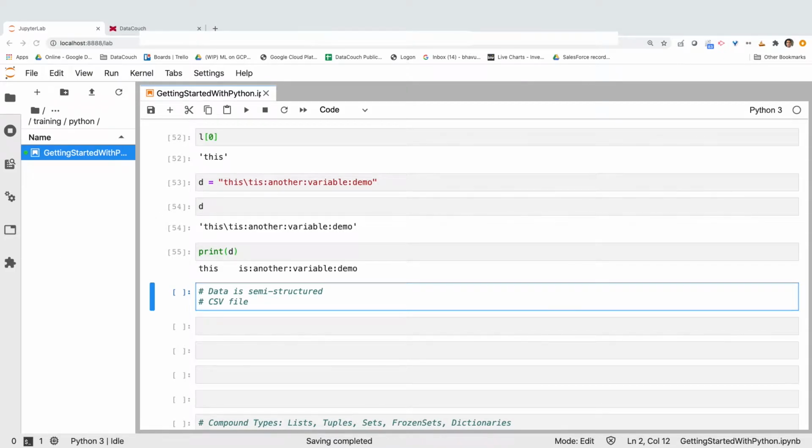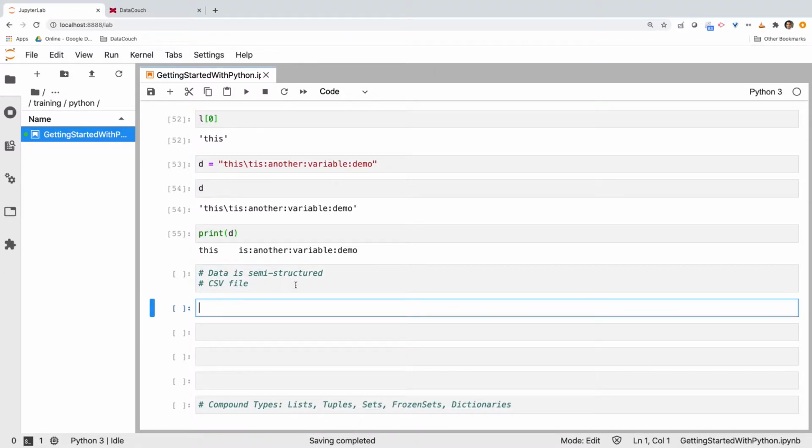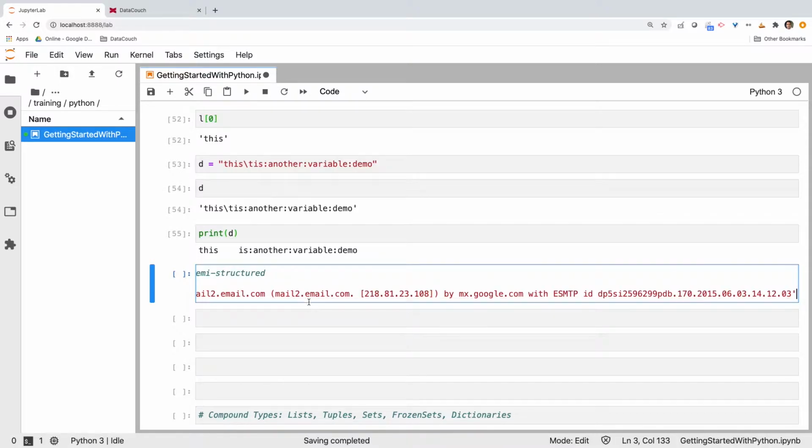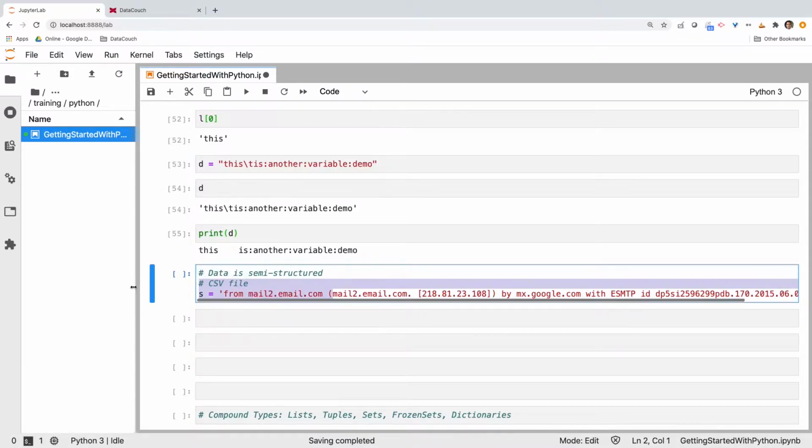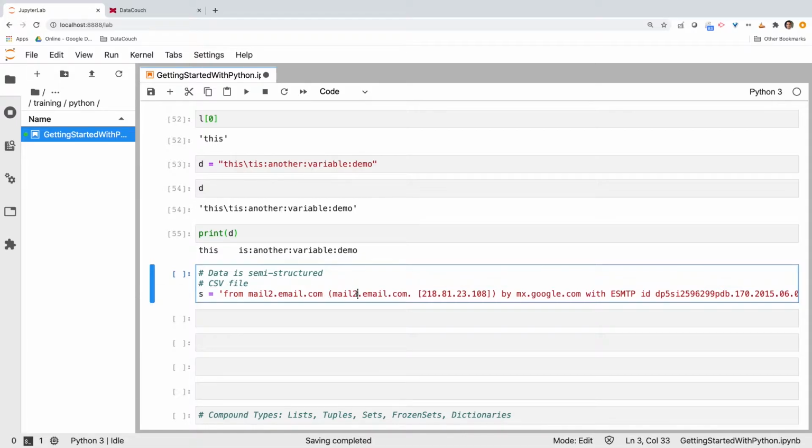Semi-structured data processing. Let's say we have a data set which has some semi-structured data, coming from an email server, an SMTP server, and I have a string that I'm just getting here, and we will start working with that. This string is a line from the SMTP server log, and here we have certain details, but we are specifically interested in retrieving the IP address.